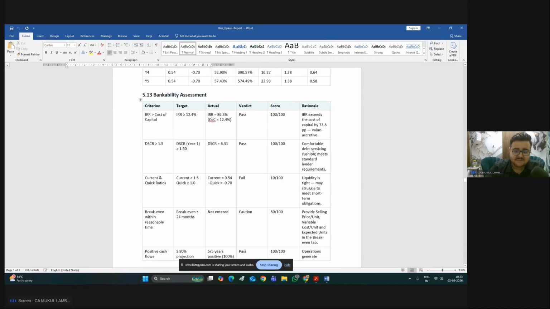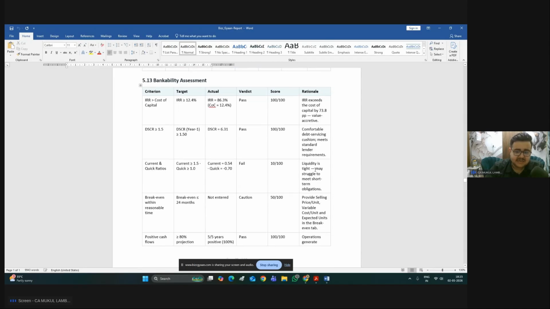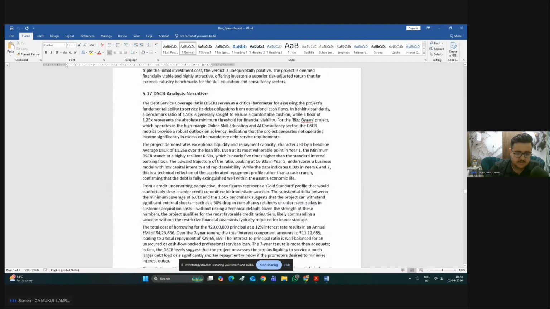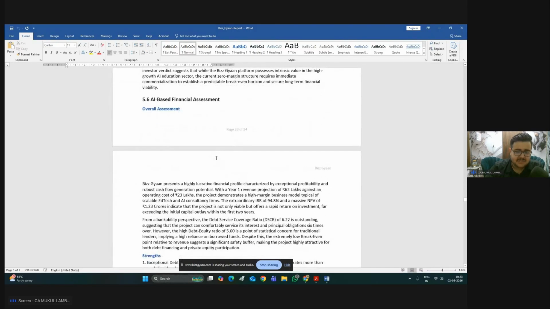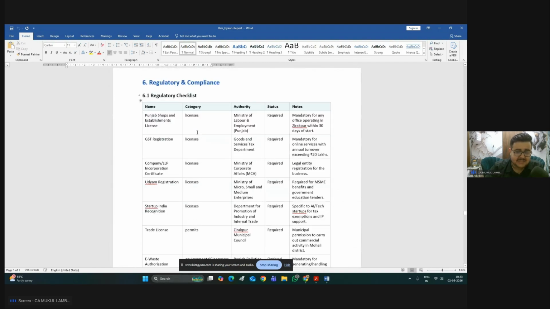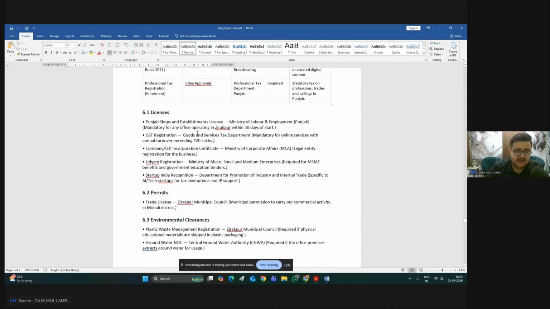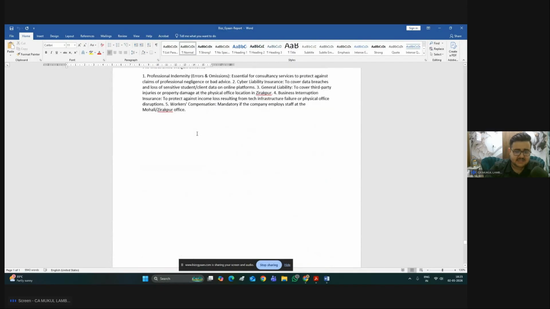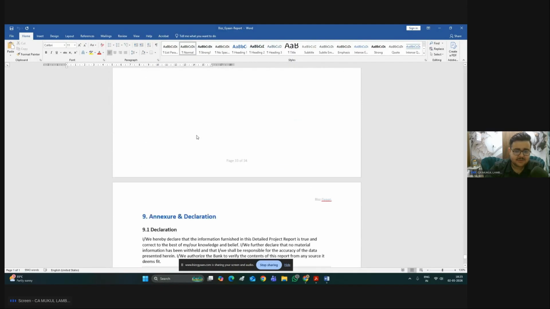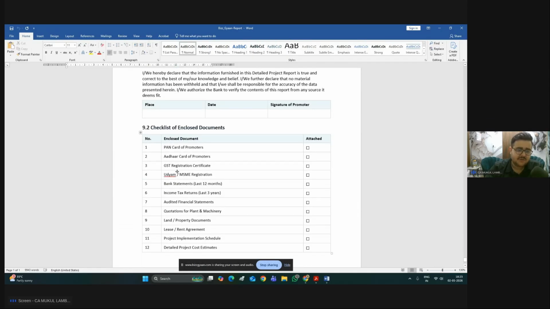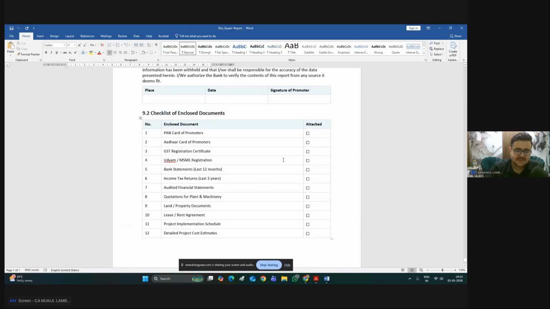What is the rationale: comfortable DSCR, liquidity is a little tight, is showing the bankability also, sensitivity analysis. Then after that you can see break even, AI based financial assessment showing me the strengths, industry benchmark, regulatory compliance checklist that I showed you, and licenses, permits, schemes that are beneficial, SWOT analysis, and government scheme matcher. So here is the annexure and declaration, which documents I have enclosed. A complete list of documents required to be enclosed is prepared. Whichever I have attached, I need to just tick and provide to the bank.